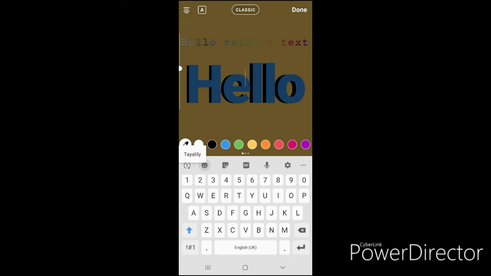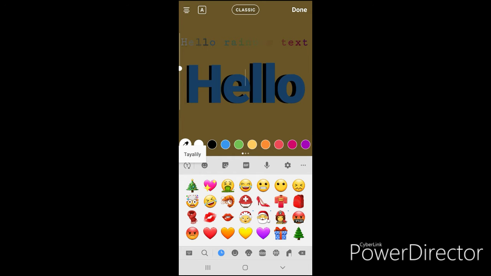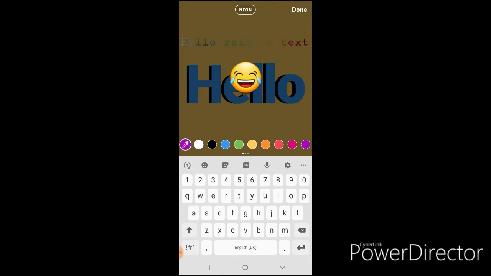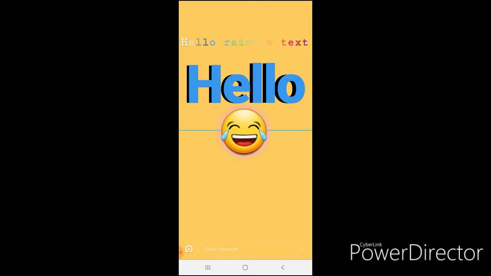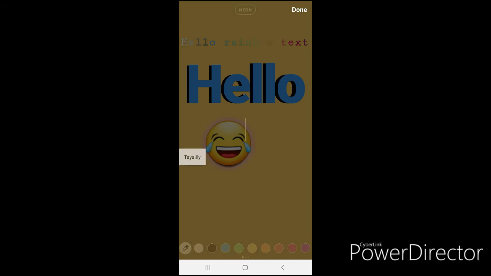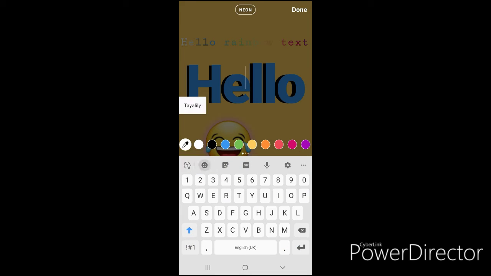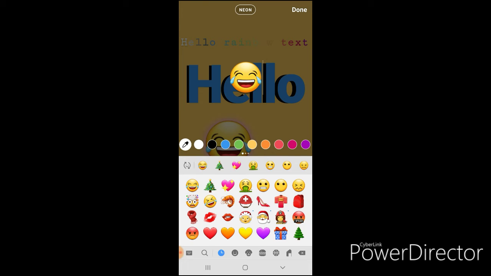For this glowing emoji, all you have to do is pick an emoji that you would like to use, and then at the top change the font to neon. So I went past it on here, but here you go, I'm on neon. And then click a colour that you want it to glow around it. And then as you can see here, around the edge of the emoji is all glowing and it looks really cool. And here you can see the difference between the glowing and non-glowing emoji.